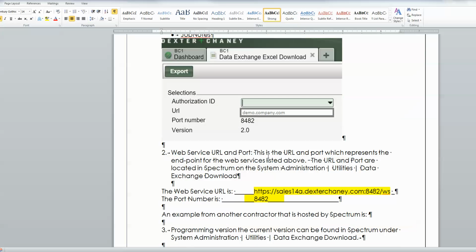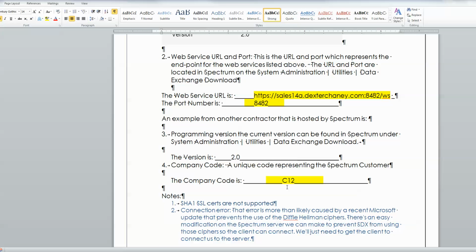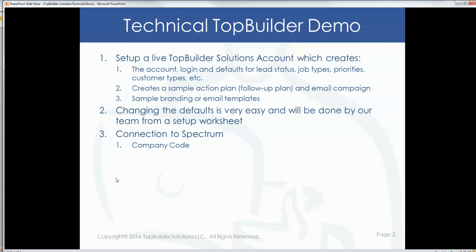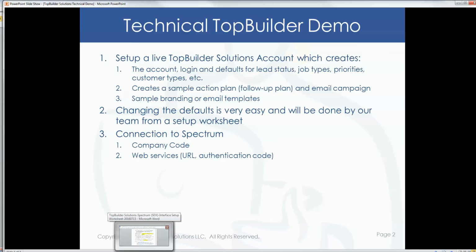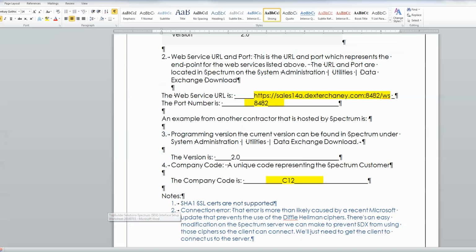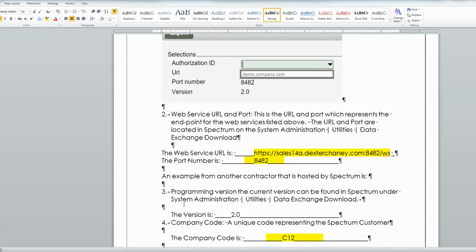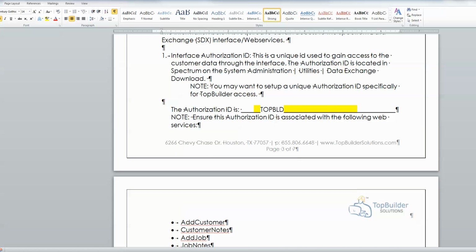I'll go back to that authorization ID in a second, and here's where we capture the company code for you. All right, so we've got the company code in there. Now we need the URL for the web services. This is how we push information into Spectrum, or through their web services. All we need is a URL and an authentication code. And that's very easy to identify. Your Spectrum customer account manager can provide that for you. But the authentication code is found within Spectrum.